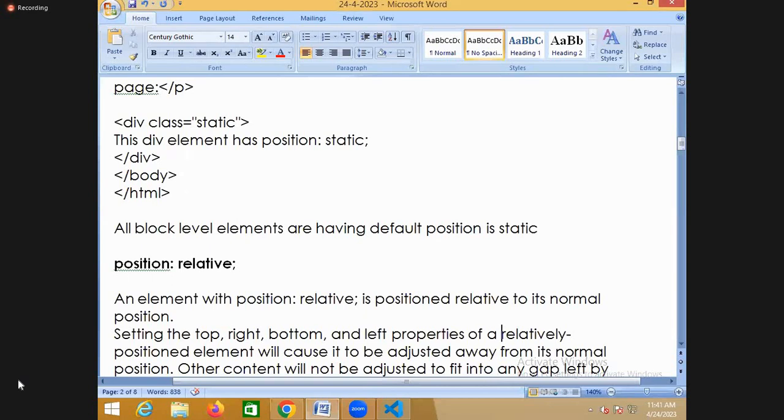What you can do is set, suppose, position relative with top. Top means it will try to display at the top. If I say left, it will try to display at the left side. If I say right, it will try to display at the right side of its relative position. The position should be relative. If it is static, are left, top, right, bottom affected? No. If it is static, these properties are not affected.